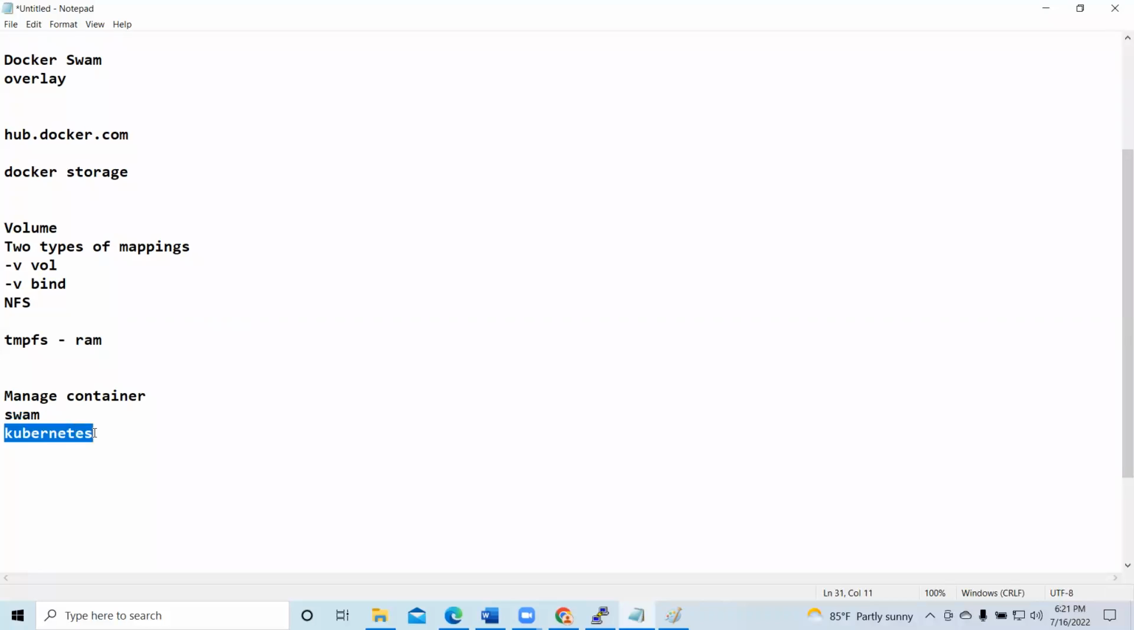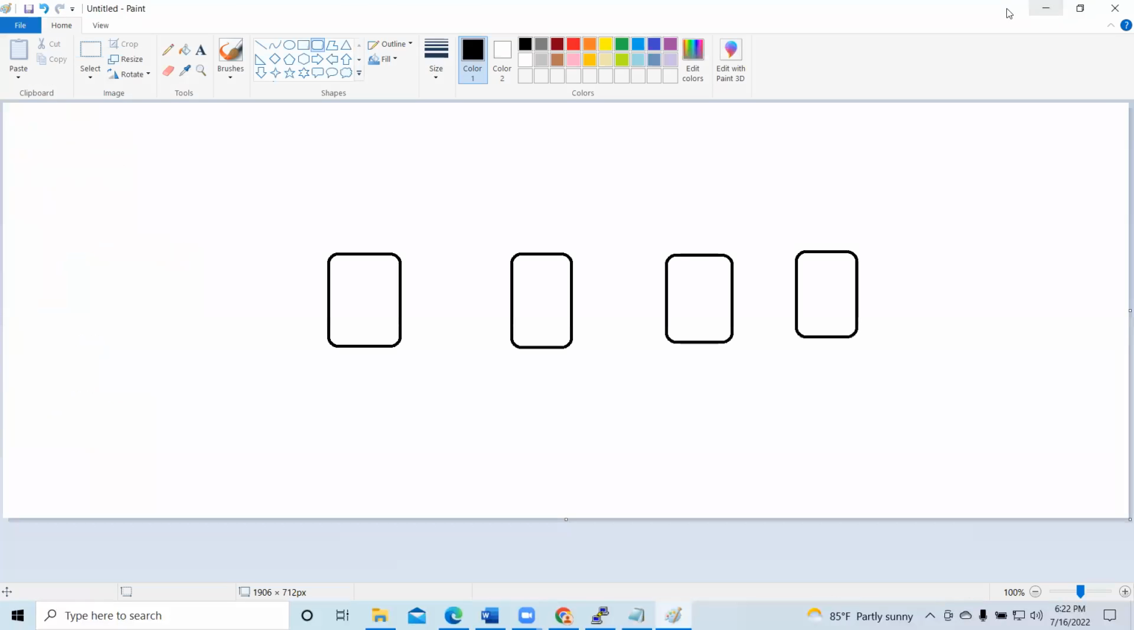Kubernetes is with advanced things. First we complete Swarm, then we go for Kubernetes. To manage the containers means we can create the containers, delete the containers, and scale the containers, scale up and scale down, right? Now look here.